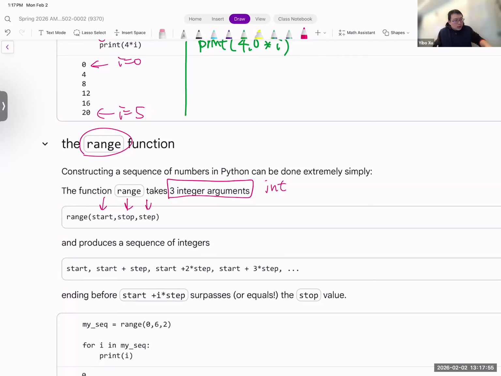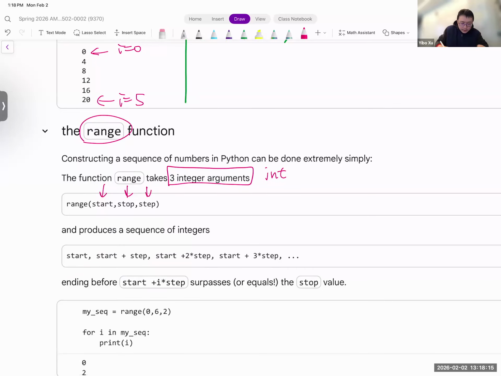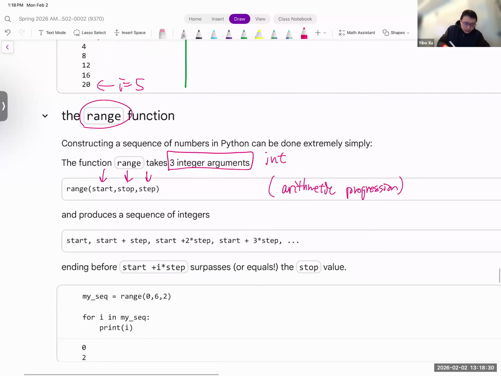Essentially, you are constructing what's called an arithmetic progression. It will be a bunch of terms. You will have a start term, you will have the upper bound, which is the stop, and the step is how much you want to progress. It's like an arithmetic progression, so that every time the increment is the step, which is the same. The start goes here, and then the step will be the increment every time.